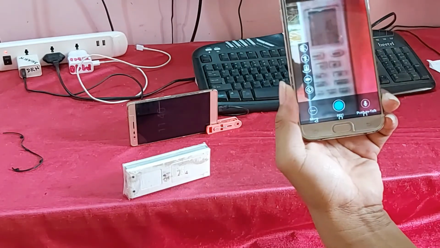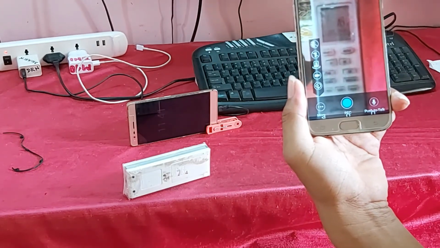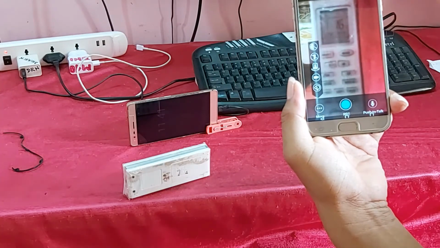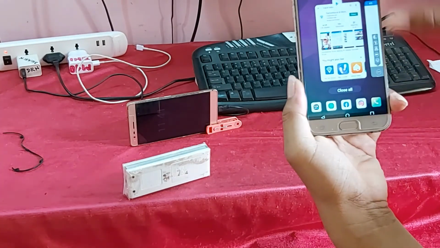Guys, if you lost your smartphone, in this way you can track your smartphone.